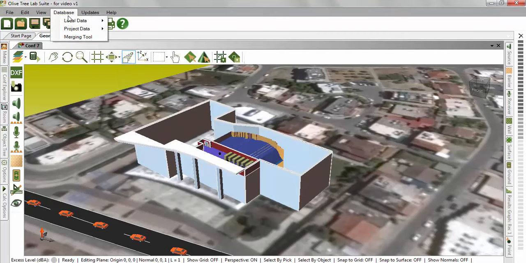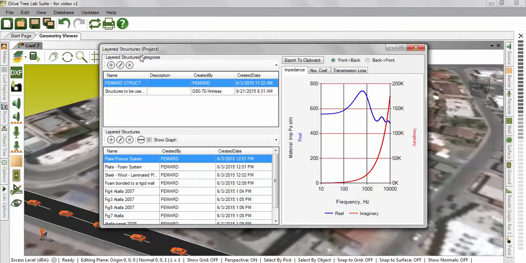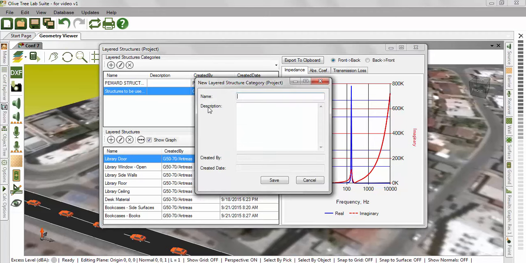Next, we will create our structures. Again, go to Database, Project, Multi-layered Structures. Here we have already created some structures that we will be using for this project, but we will demonstrate how to use the multi-layered structure builder.